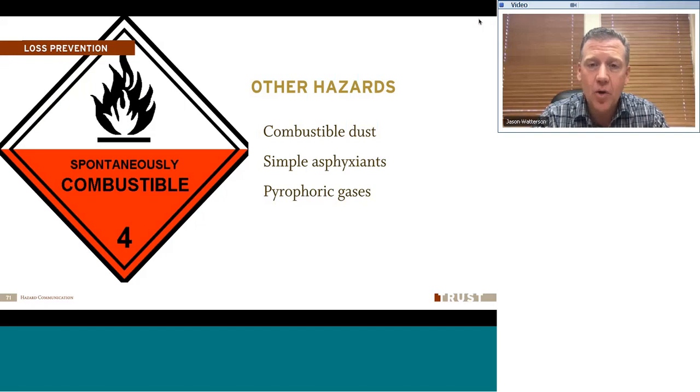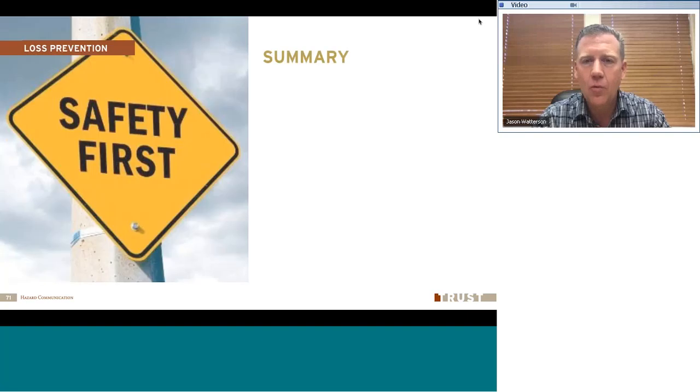All right, there are other hazards out there. Combustible dust. We're talking about any dust that could potentially burn, anything from grain dust to activated charcoal or other dusts. If it gets up in the air, it can be an explosion. So if you have that, we want to remember that as well in our planning and preparation.